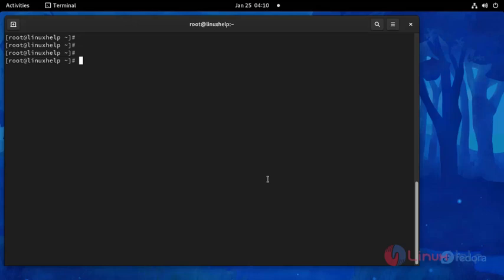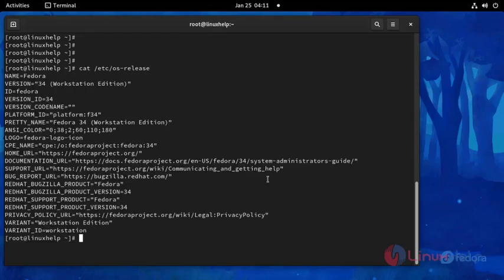Now I'm going to check the OS version with this following command. This is the OS version Fedora 34, and then I'm going to install R package with this following command.